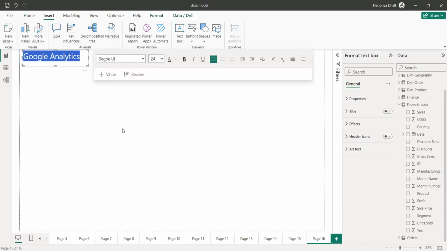Also, we can add hyperlinks to the table visual, matrix visual, and many more visuals in Power BI. So this is all about the hyperlink in Power BI Desktop. We will see you in the next video, where we will see how to sort a column using another column in Power BI. That's all for today.